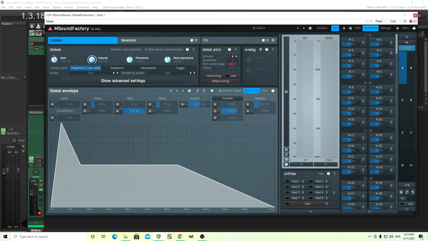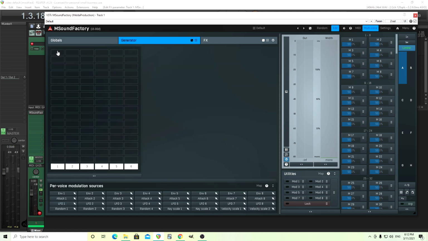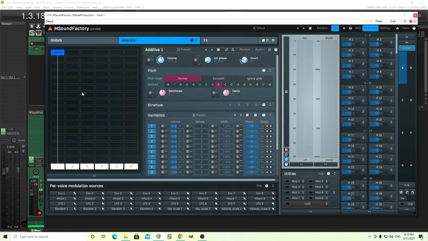First thing I'm going to do is move down this attack here. I'm going to move up the sustain, make sure the gain's down because this can get a little bit loud. I also recommend maybe using a limiter. But let's start using the additive module here.